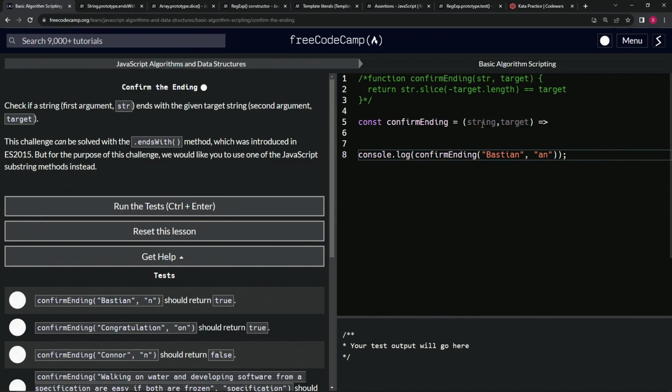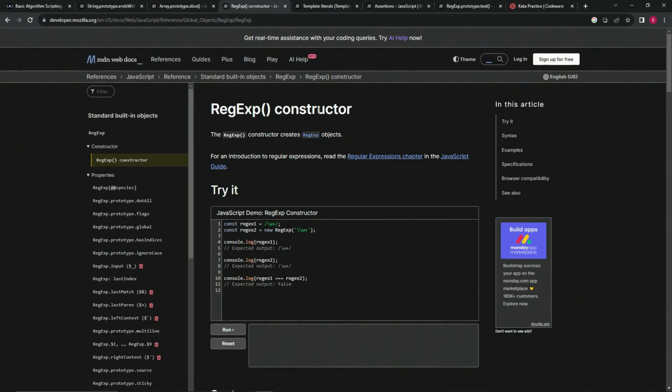But how do we get regex? How do we get this into regex? I mean, we can't just go and say like this target, right? Because it'll only look for the actual word target and not the variable. Well, there is a way to do this, right? There's this thing called the regex constructor.